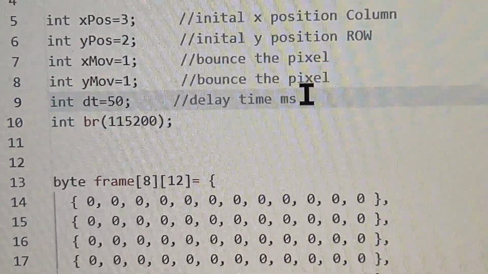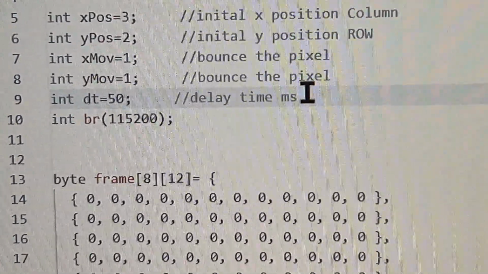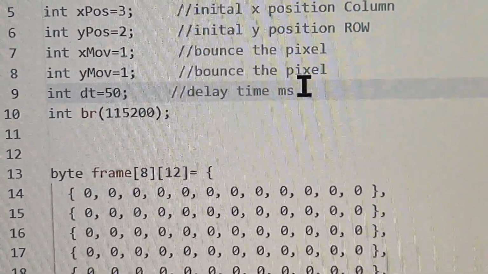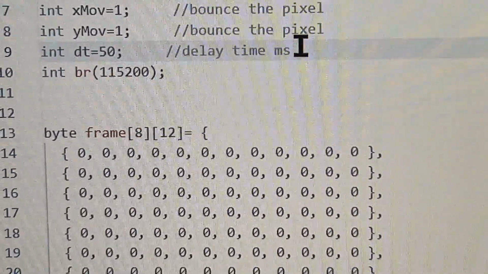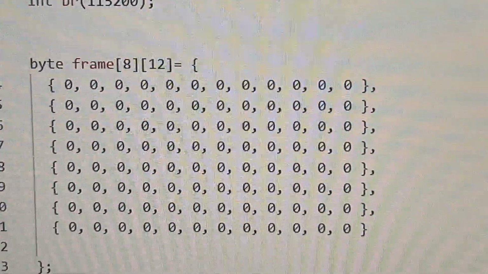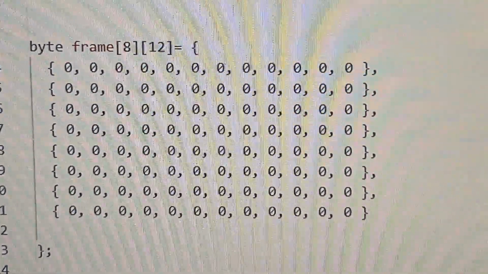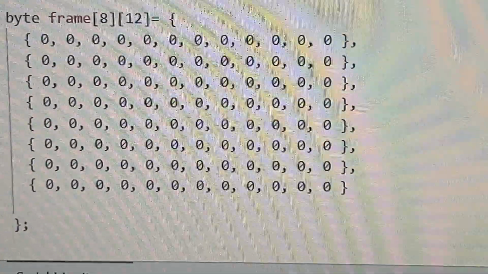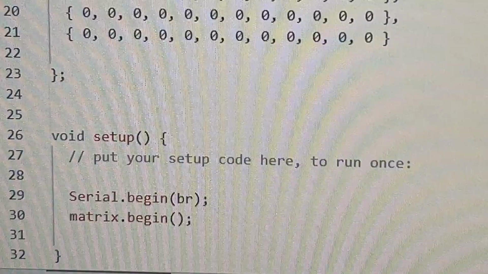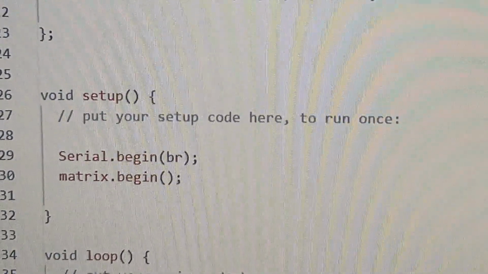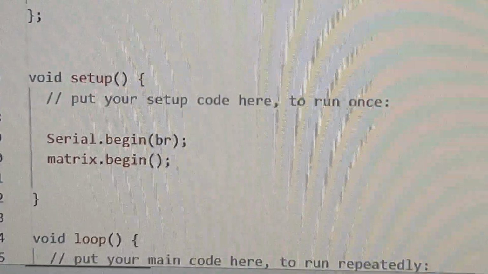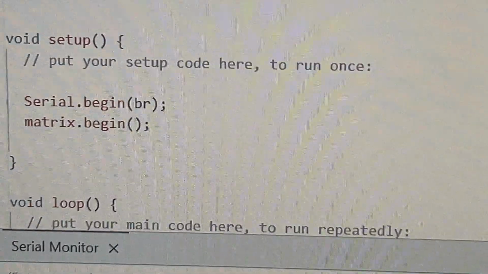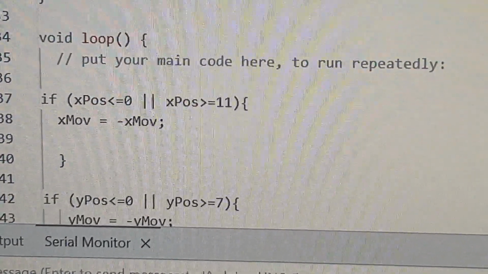And then I set a delay time, which the smaller the number, the faster the ball moves. The higher the number, the slower the ball moves. And then I set the baud rate in case I needed to use the serial printer. And here I set up the matrix, the byte frame. And then scroll down here. In the setup, I started the serial printer in case I needed it. And then I started the matrix begin, and then we get down to the guts of it.